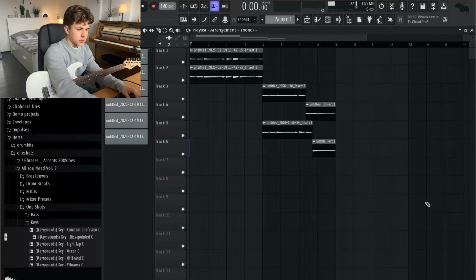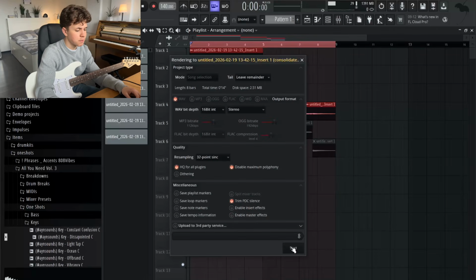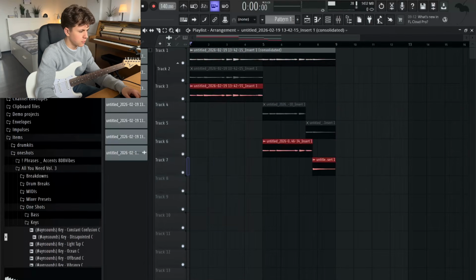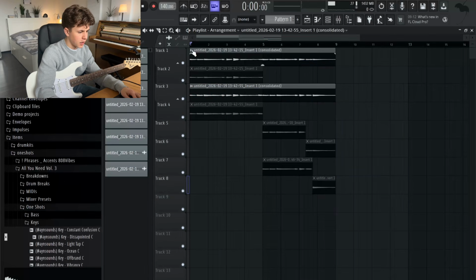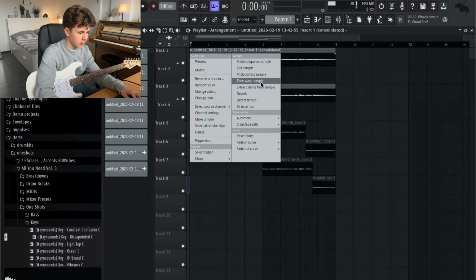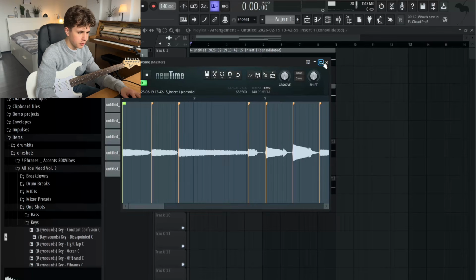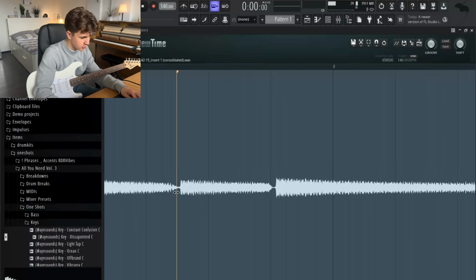And now that we got those recordings done, I think they're pretty clean actually, but of course we have some timing issues, and to fix that I always use New Time. So first render those out so we have 2 clean samples, and then open New Time by hitting this icon and then Time Warp Sample. New Time will open up, and then we can just fix those little timing issues here and there.